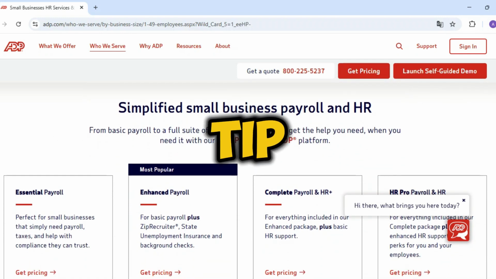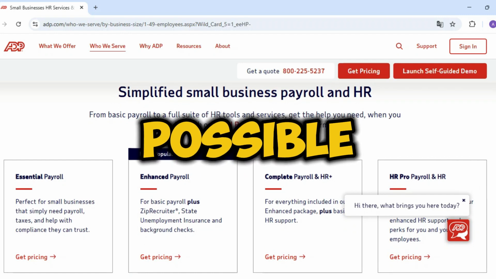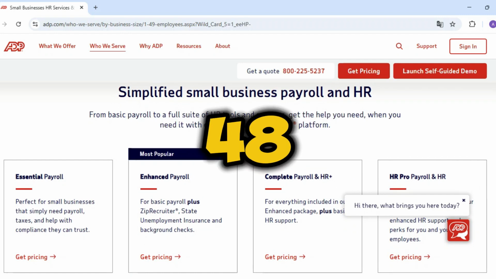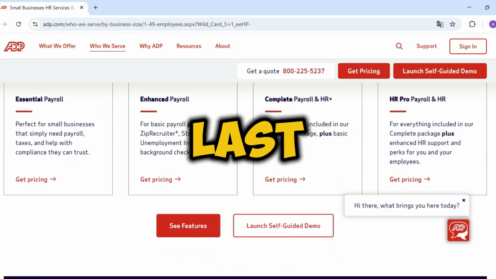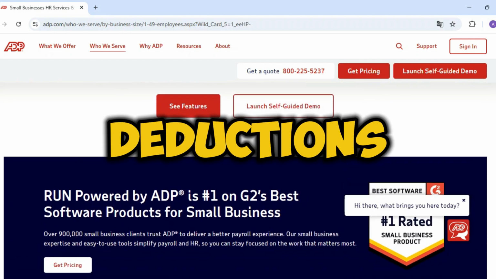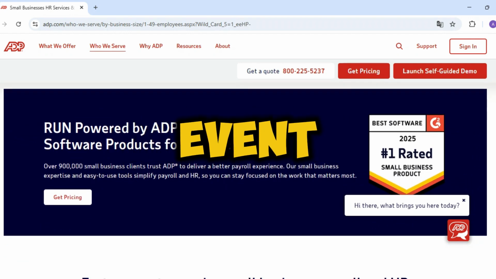My crucial pro tip: build in a review buffer. Don't schedule the payroll to submit at the last possible minute. Schedule it for 24 to 48 hours before your actual deadline. This gives you a cushion to fix any last-minute issues with time cards or deductions without causing a delay. Turn payroll from a frantic task into a managed event on your calendar.